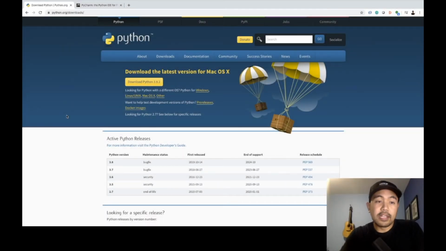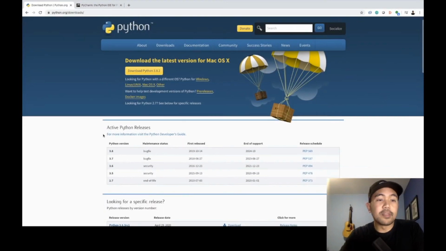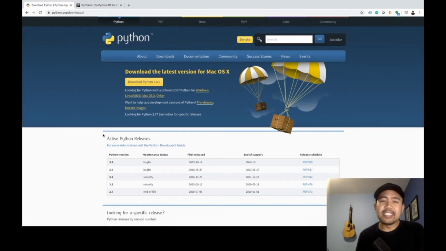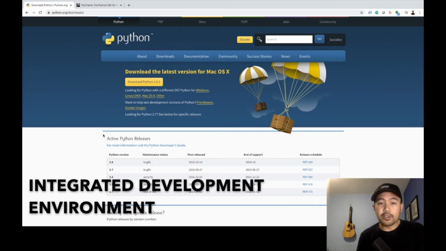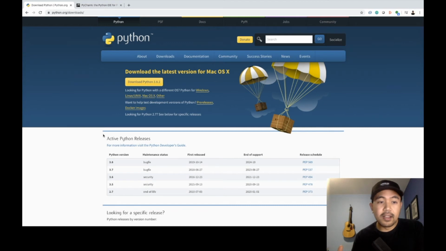So the next part is downloading something called an IDE. So what is an IDE? An IDE is an integrated development environment. Basically, it's a software environment that allows you to write code, compile it, and run it as a program. There's a lot of IDEs out there, and some IDEs are more specific for certain languages.